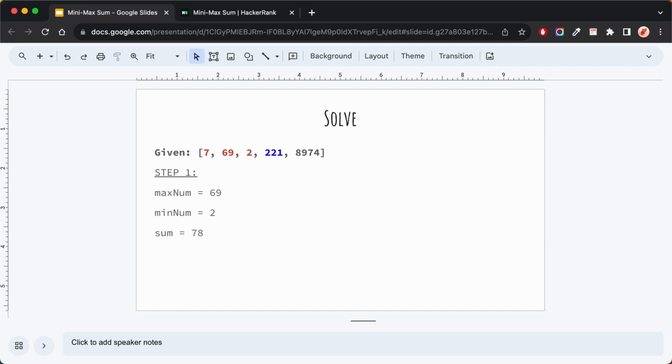Then we go to our next number, 221. And we do the same thing for each element, right? Is it the max num? Yes. Is it the min num? No. But we add it to our sum. And then we check our final number. Is this the max num? Yes. Is this a min num? No. Now we add it to our sum.